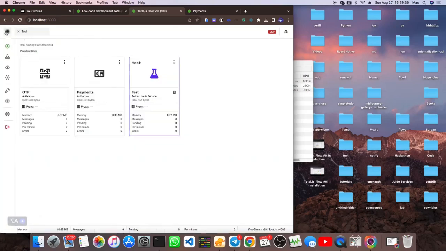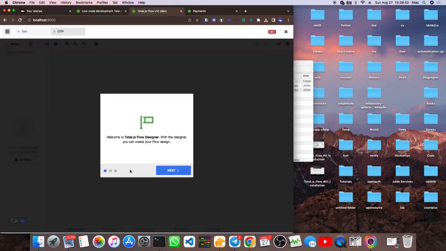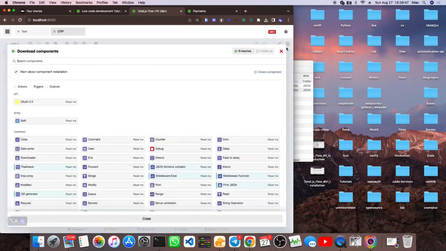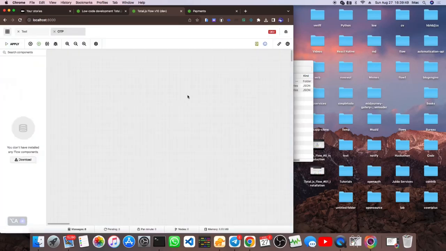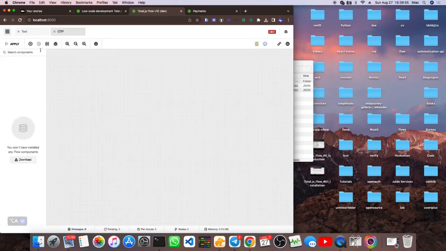You can open many flows like that and have many tabs here. Okay, I'm not going to download some components at first. This is coming in the next video, but yes, you can open as many flows as you want and switch between them and design your application.